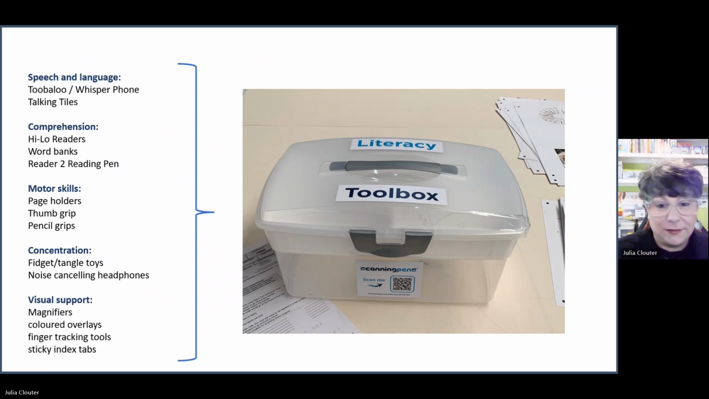Ooh, here's a great little tool. This is called a Tubaloo, and this one's called a whisper phone. They both do the same thing. If you're in a noisy classroom reading to yourself, they will help you to hear your language pronunciation, to be able to hear what you are saying and what you are reading. They're a super helpful tool.